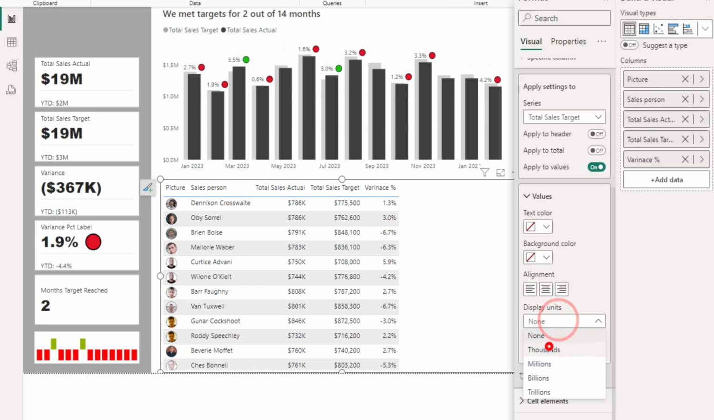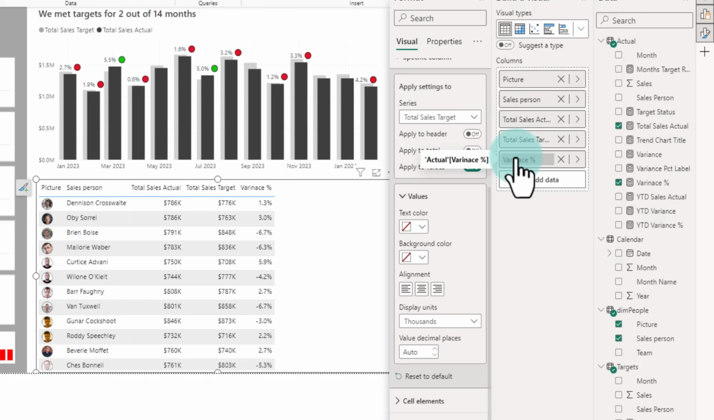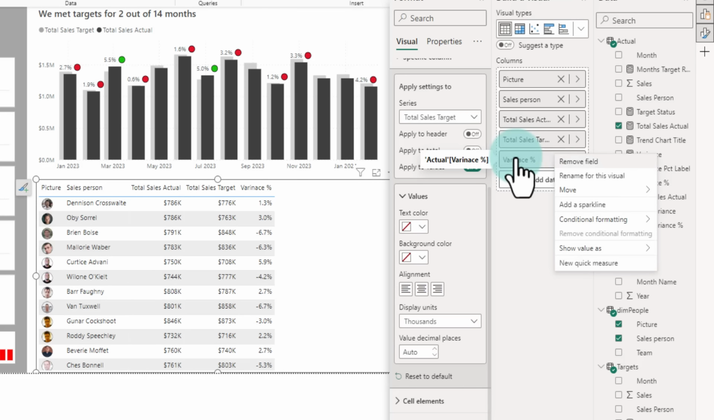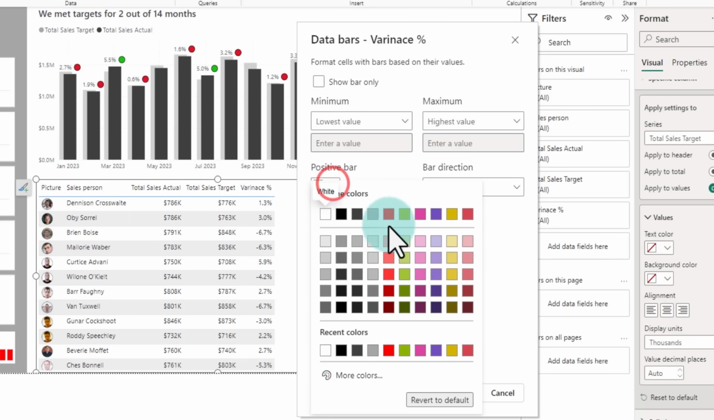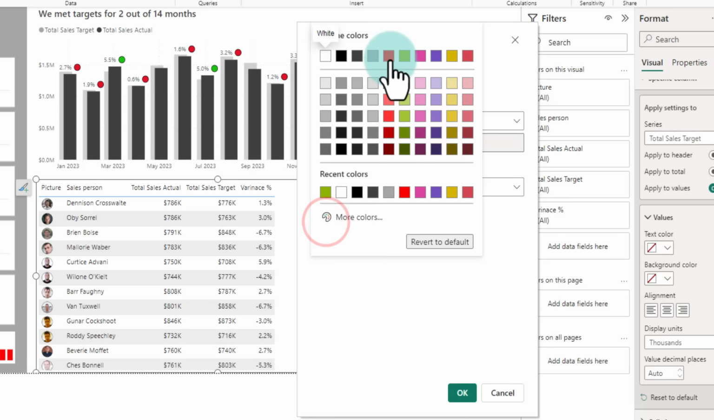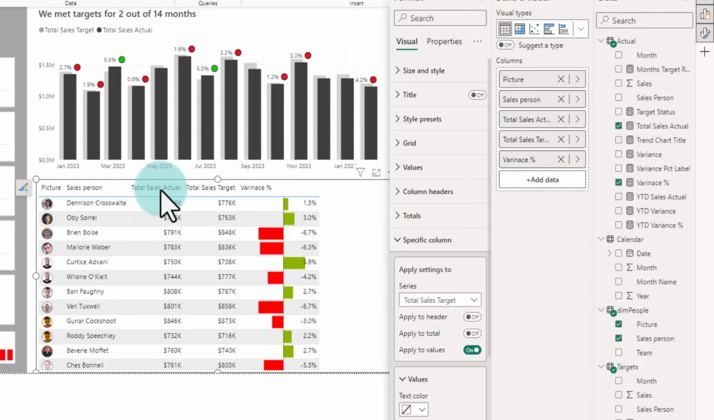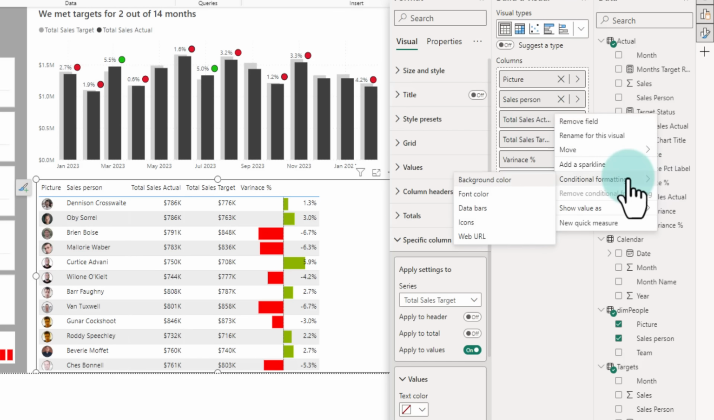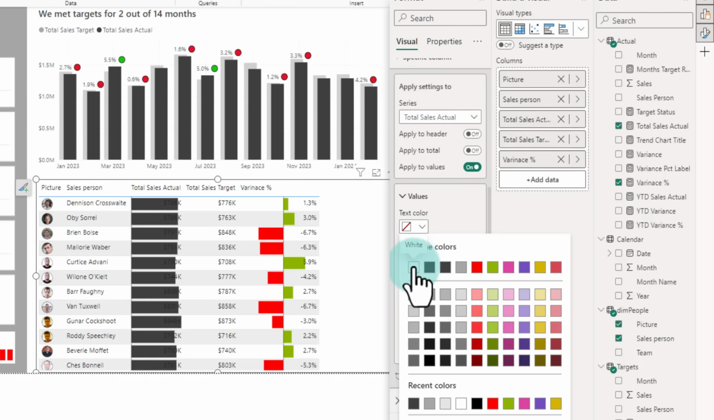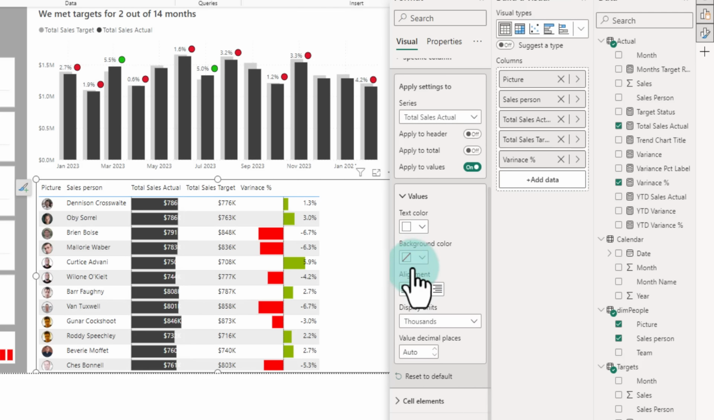Same for target. Now let's make the variance into a graphical format. For this, we'll select the variance column, right click on it, go to conditional formatting, data bar, and the positive bar is the green color, negative bar is the red color. Let's add a data bar to the actual value as well. So right click on the actual, conditional formatting, data bar. I'm going to adjust the text color so that we can actually read it, and left align that.